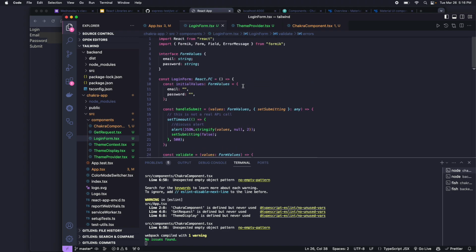So if we take a look at form values, we have email and password as mandatory values. We have to provide them. But what if we don't have these in our errors? Well, I talked about you can return errors or you can return null. One other option is you can return partial of the type.